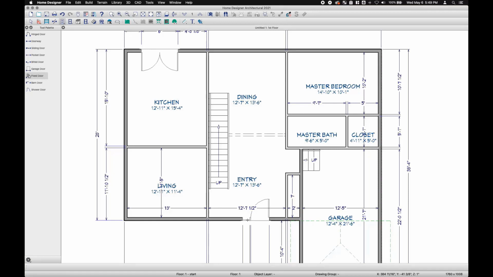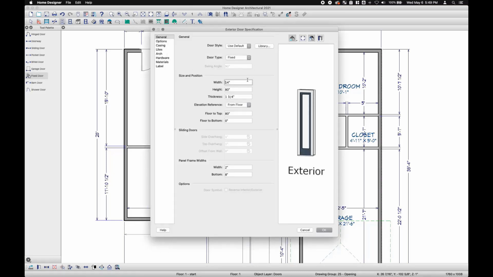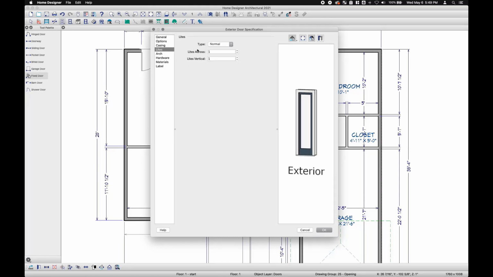I'm going to select the door and open it for specification. I'll set the width to be 18 inches, then I'll go to the Lights panel and add 5 vertical lights, and then I'll click OK.